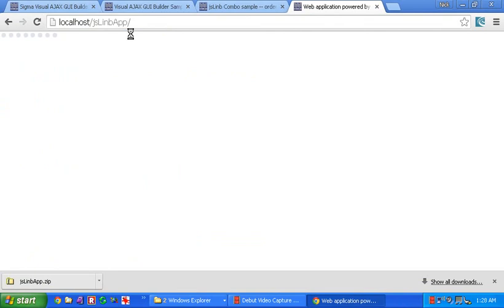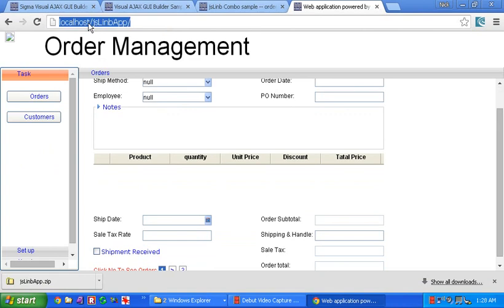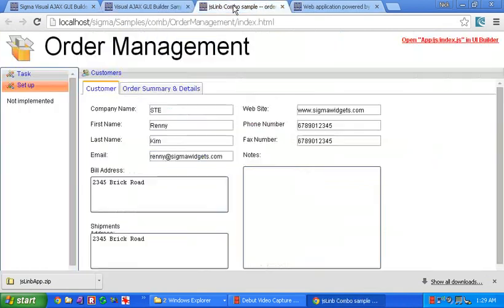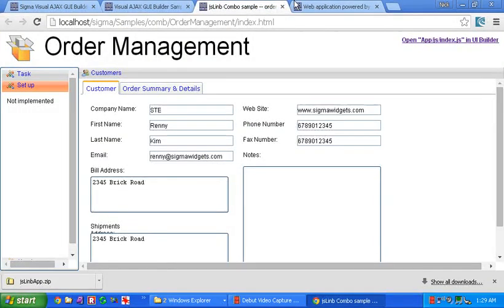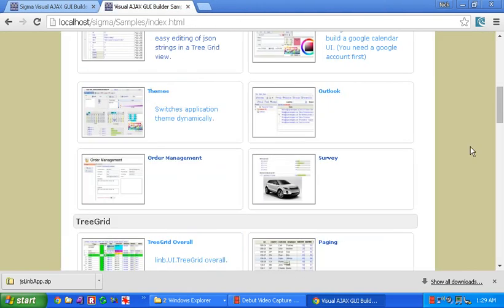So there we go. We got the jsLinb app. There's the order management one that we just packed up. It's running now on our local host. That's the entire application. And remember, all of that application is contained entirely in the code that we saw in the builder. So you could really take just that one JavaScript file, copy and paste it, and deploy it that way.